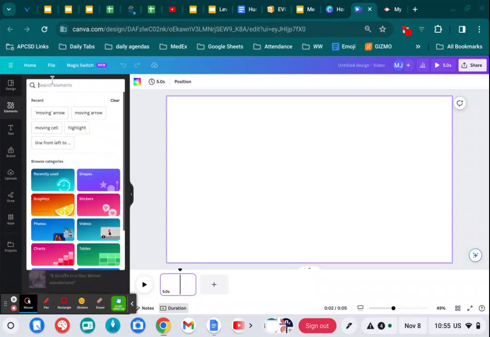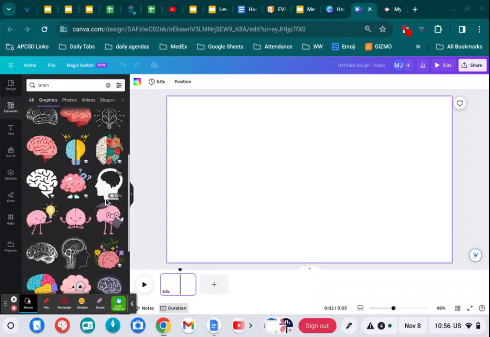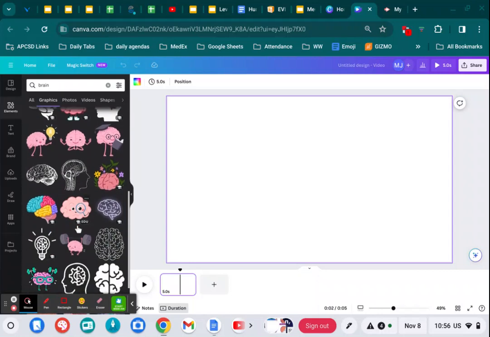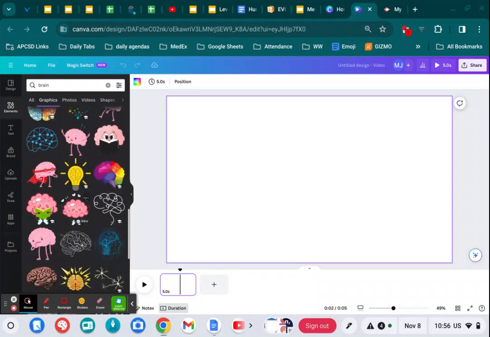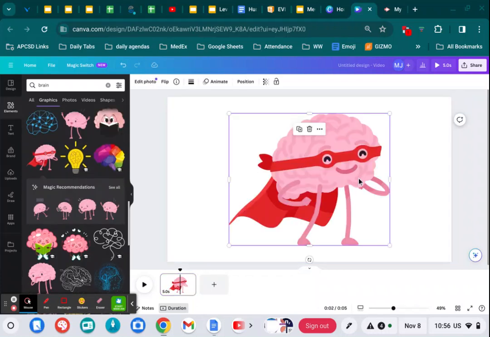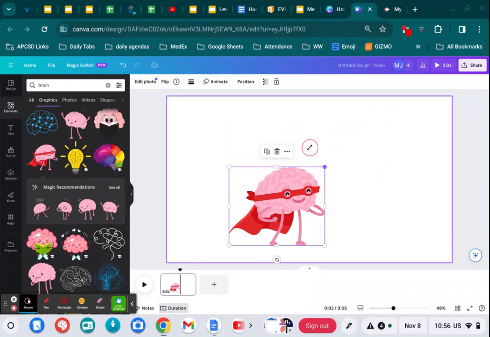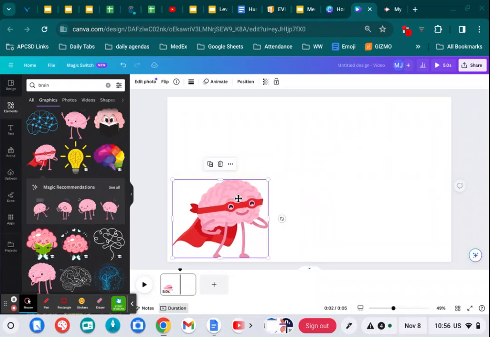So you're going to pick an organ. Let's say I want to do the brain. I'm going to click graphics and see all. I'm going to pick a little brain. Maybe I'll do this one where he looks like he's going to fly. So if I want my brain to fly, I'm going to pick where I want my brain to start.